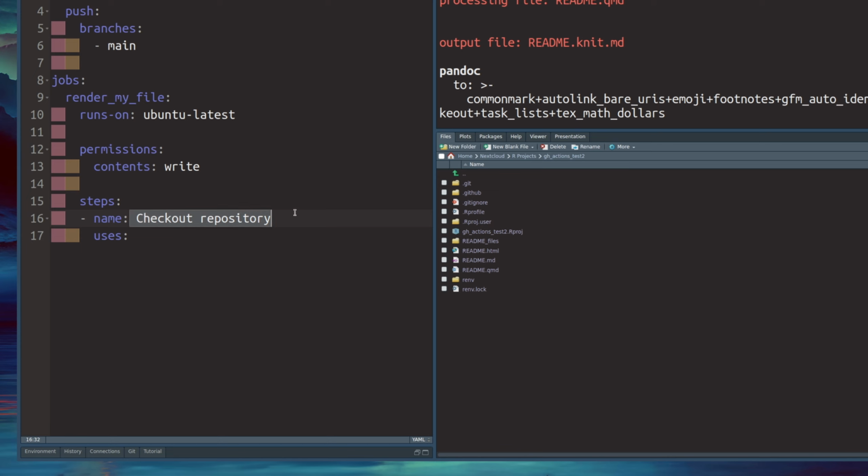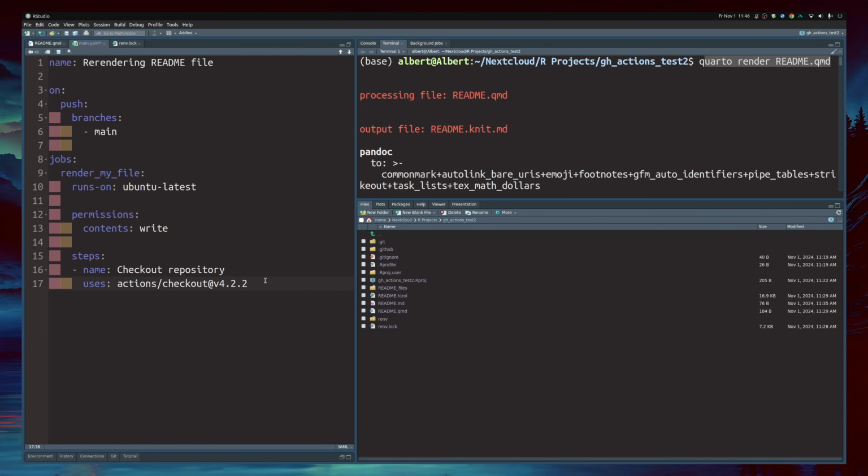So that's why we call this step checkout repository, and we don't even have to think about how to do this kind of thing. There are predefined actions that we can just specify using the uses attribute. In this case, the action we want to take is the checkout action in the latest version. You can just Google what the latest version is, or you could also look for other predefined actions that you could use just to get a sense of what is available.